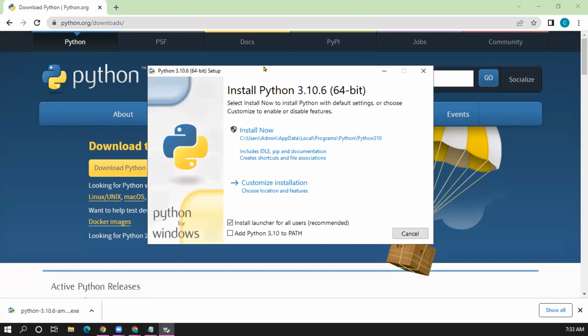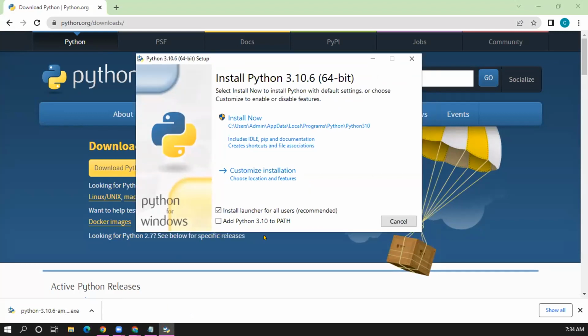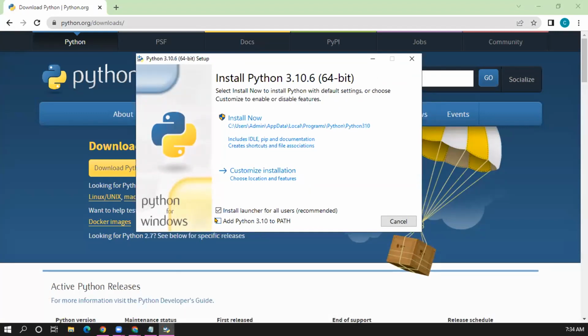By the way, over here, this is a very important step. One of the options is add Python 3.10 to PATH. If it is done right now, it will be a much smoother process. If by any chance you miss it, it can be done later on as well. However, if it is required, why not choose it at the beginning itself? So please ensure you select this checkbox, add Python to PATH, whichever version you are using in future.